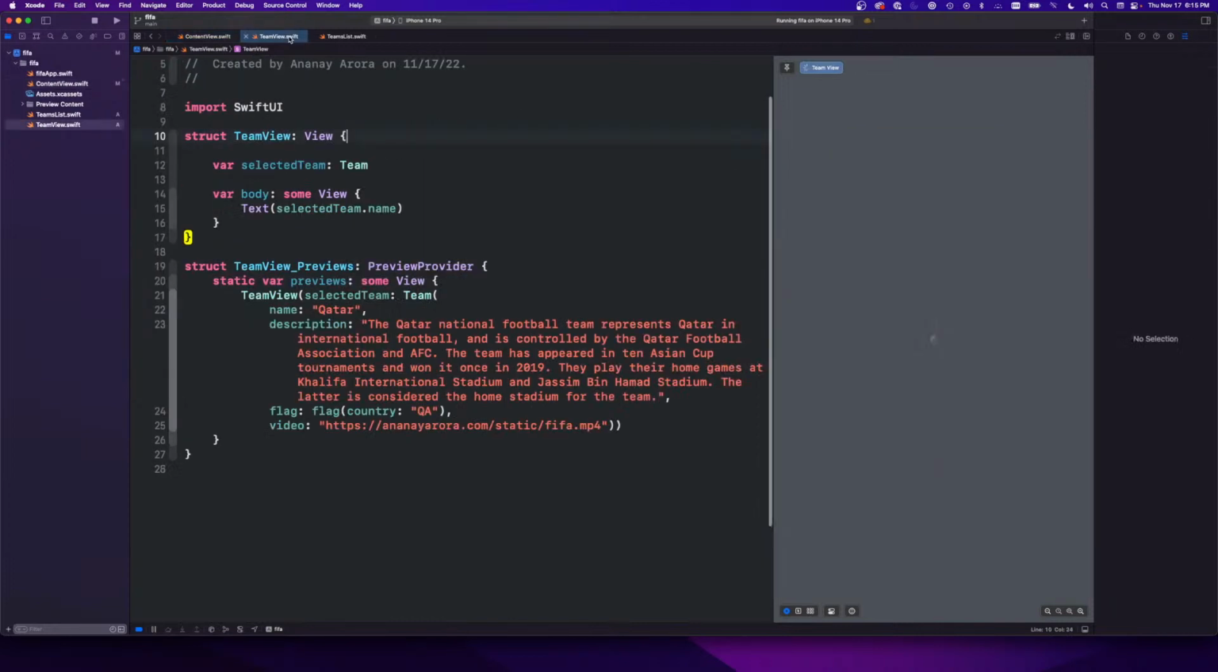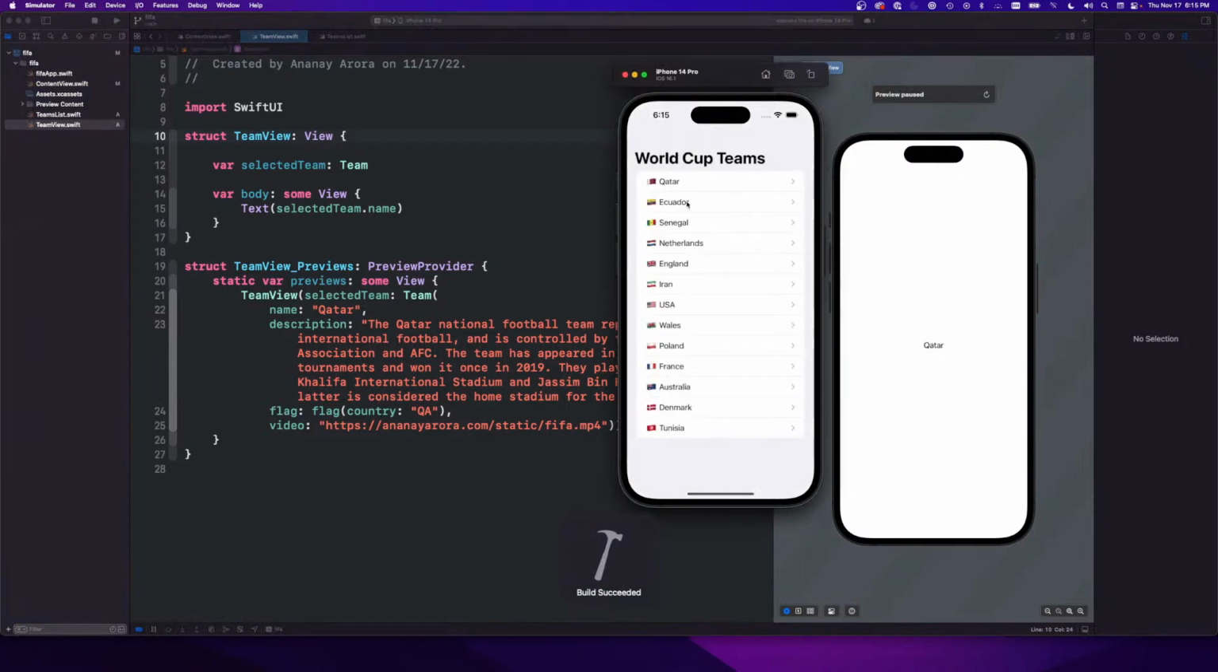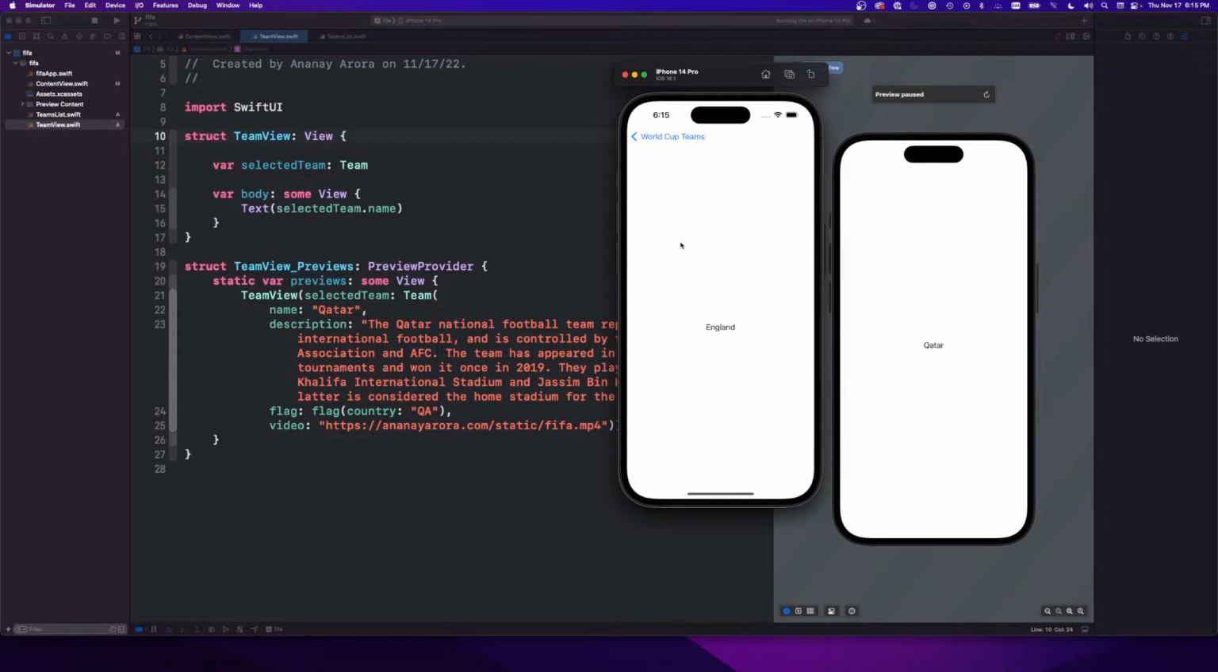And if I go back to TeamView, now I can go ahead and run it. If I click on Qatar, you'll see Qatar. If I click USA, you're going to see USA. So we have linked the two screens together and passed in our team properties.